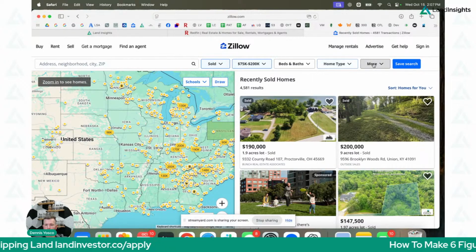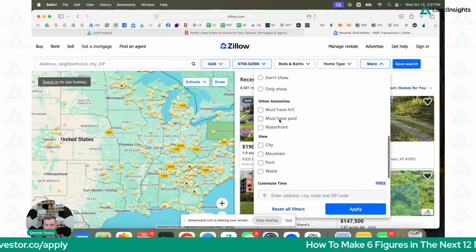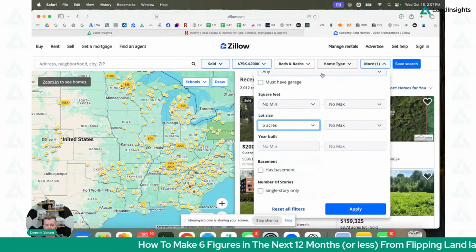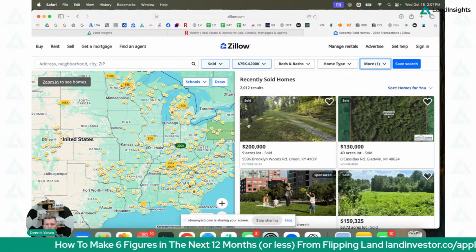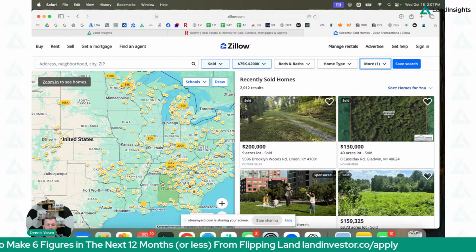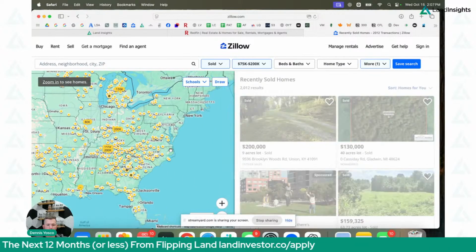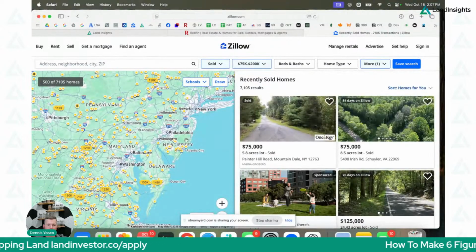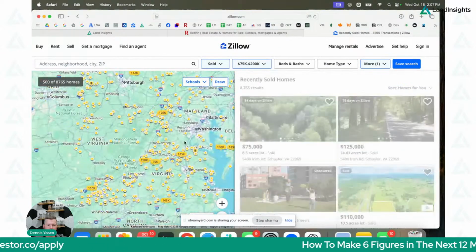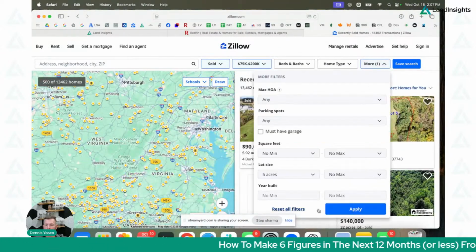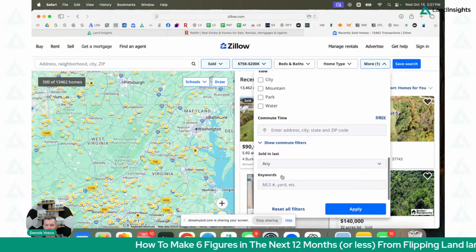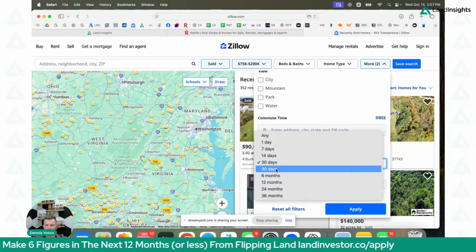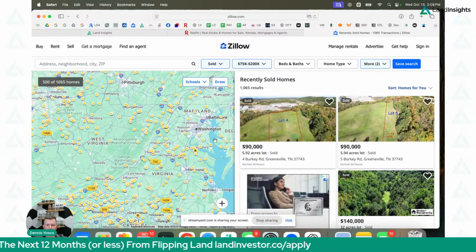Home type, we got land. Let's look at lot size. Let's go 5 acres plus. All right, so I just want to see, where are there pockets of activity? Where is land selling, right? We could zoom in. More stuff's going to show up when you zoom in. You can see there's a bunch of pockets of hotspots, right? Let me do this. I'm going to go sold in the last, let's do 90 days. 90 days of activity is good.